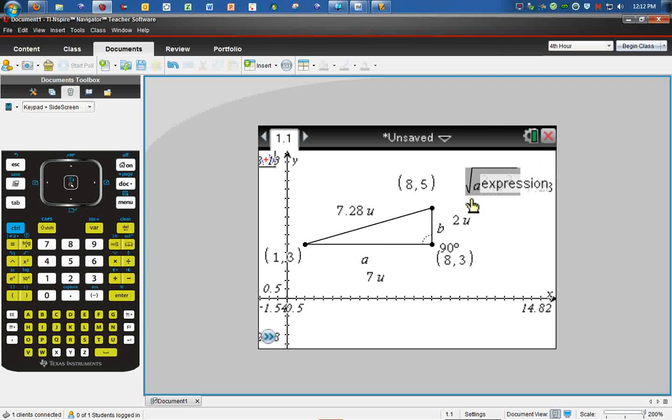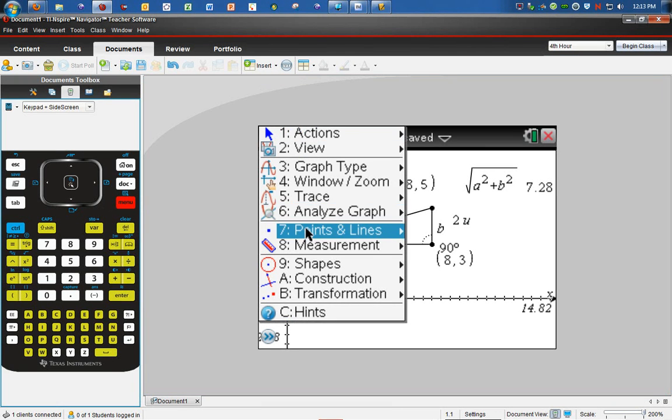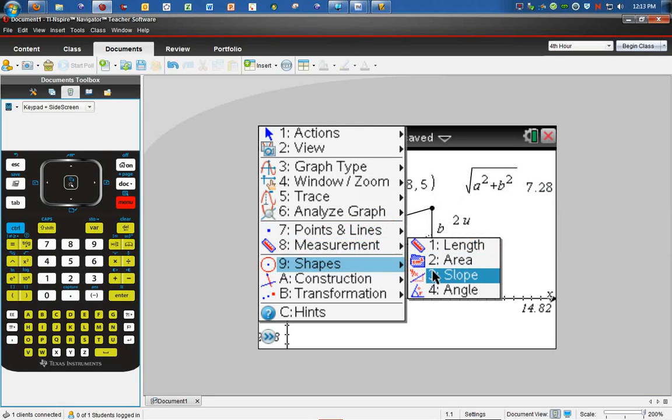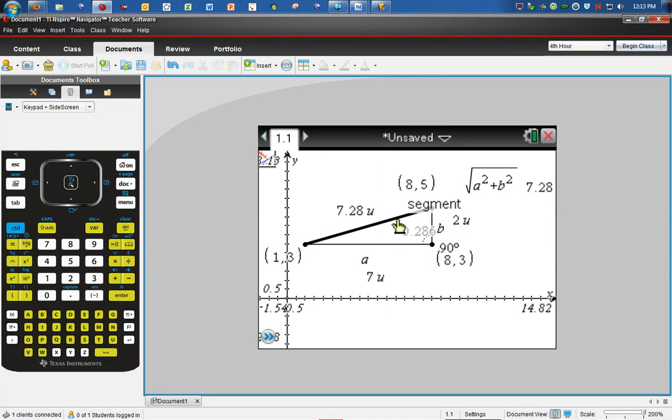So we verified using Pythagorean theorem, where c is equal to the square root of a squared plus b squared, the horizontal and the vertical components. Now, there's another thing that we need to calculate, and I want to calculate the slope. So I'm going to measure the slope first, so I hit menu. You might have to hit graph, measurement, slope, and I want the slope of the segment, which is 0.286.